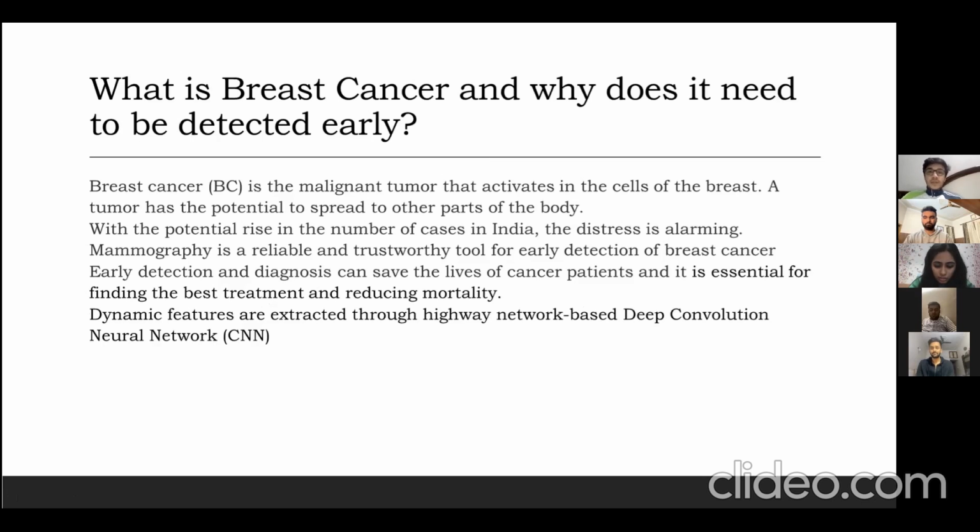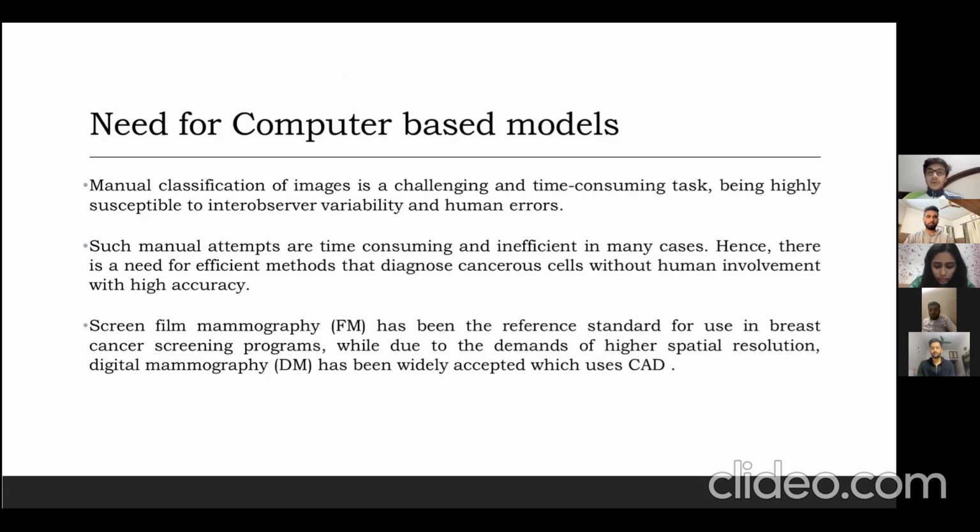So what is breast cancer and why does it need to be detected early? It is a malignant tumor that activates in the cells of the breast. A tumor has the potential to spread to other parts of the body too. With the rise in the number of cases in India, the distress is alarming. Mammography is a reliable and trustworthy tool for early detection of breast cancer. Early detection and diagnosis can save the lives of cancer patients, and it is essential for finding the best treatment and reducing mortality. So the need for computer-based models.